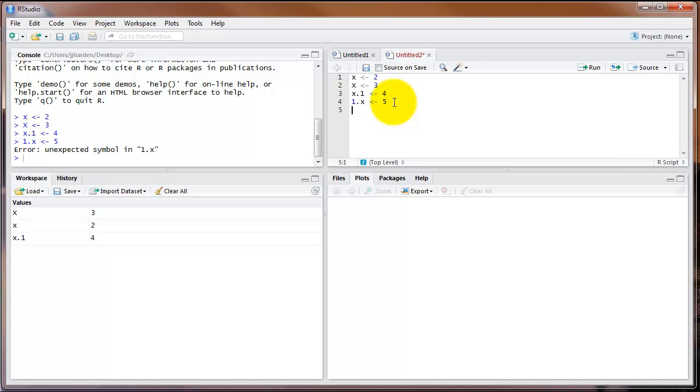Another useful feature is that anything following the pound character, R ignores as comments. You should make it a habit to create comments in this way in your script file, so you can explain to others or your future self what the code is doing.